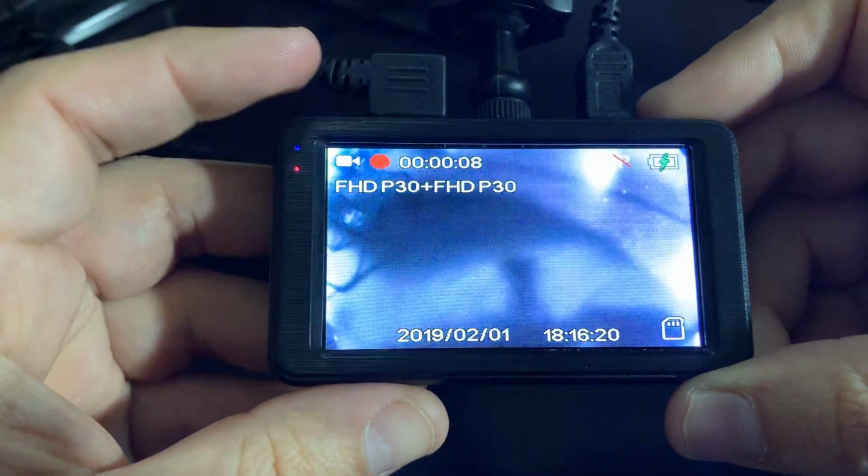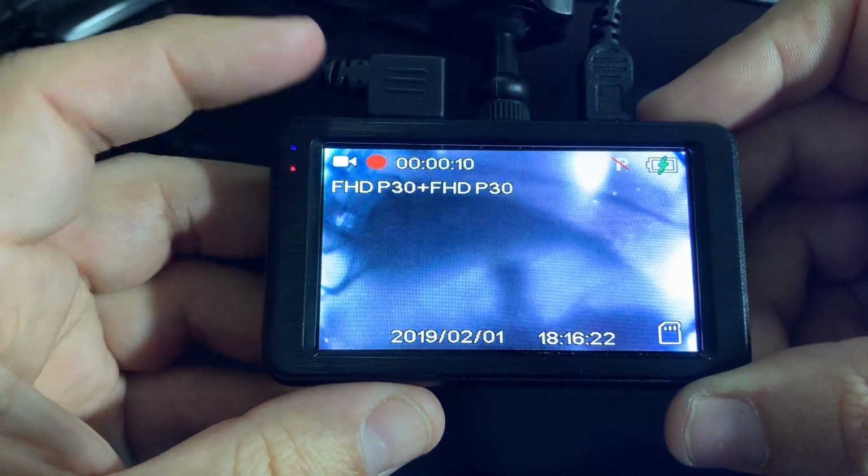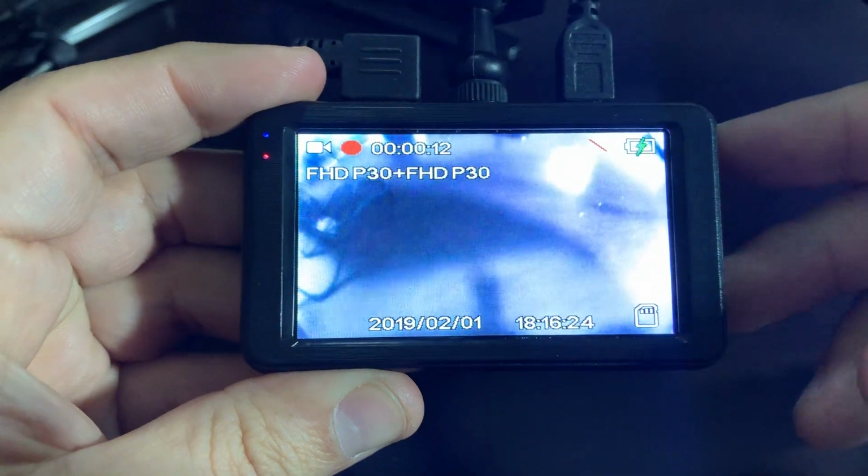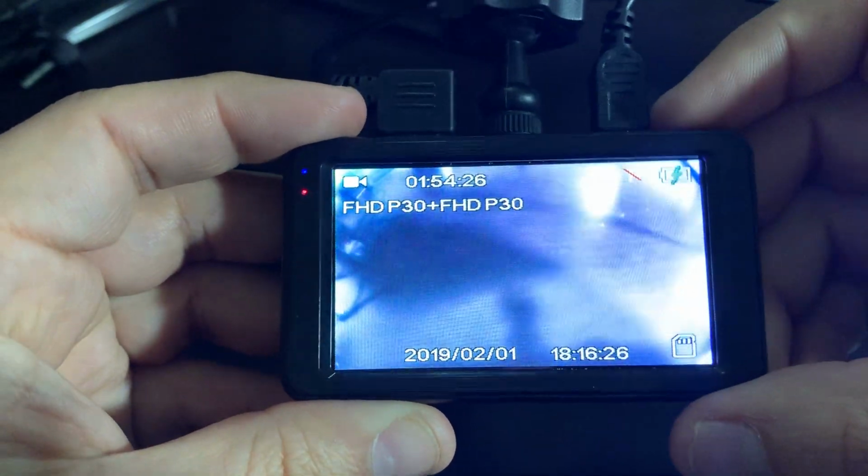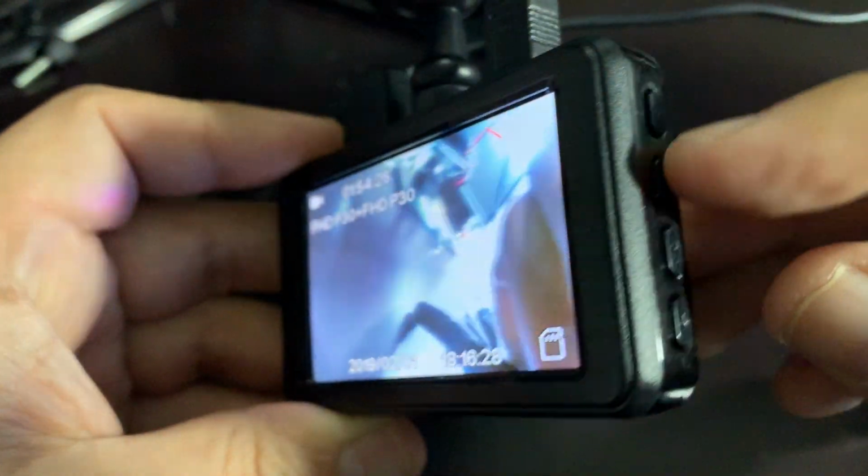Hello fellow drivers, today I'm going to quickly show you how to view back and play back the video that you've recorded. Once again, to get into your menu setting, you must make sure that you are not recording, so hit the OK button. You'll see an M for mode.